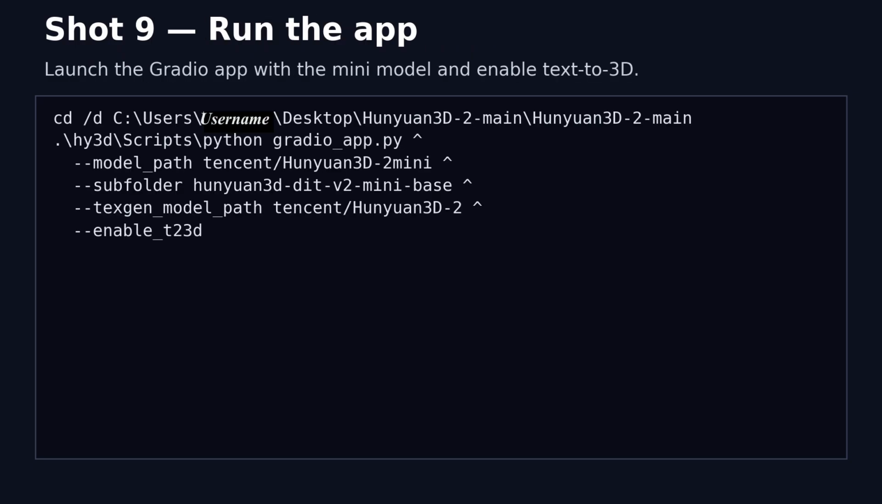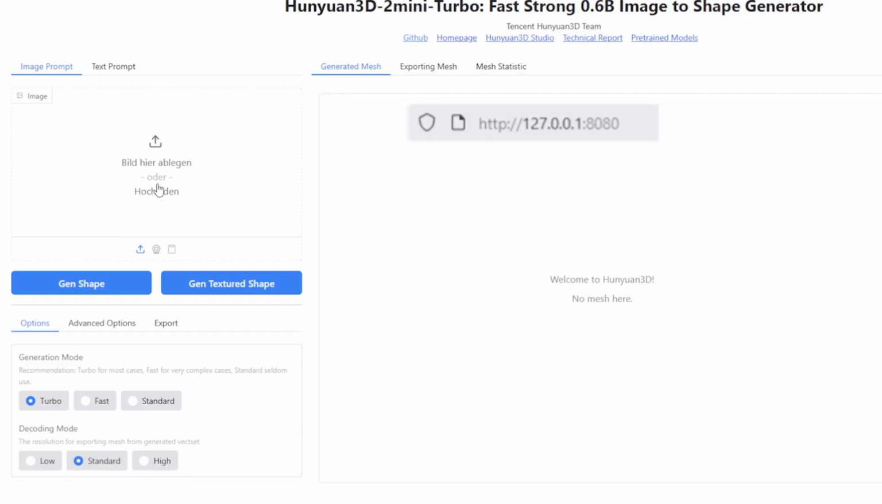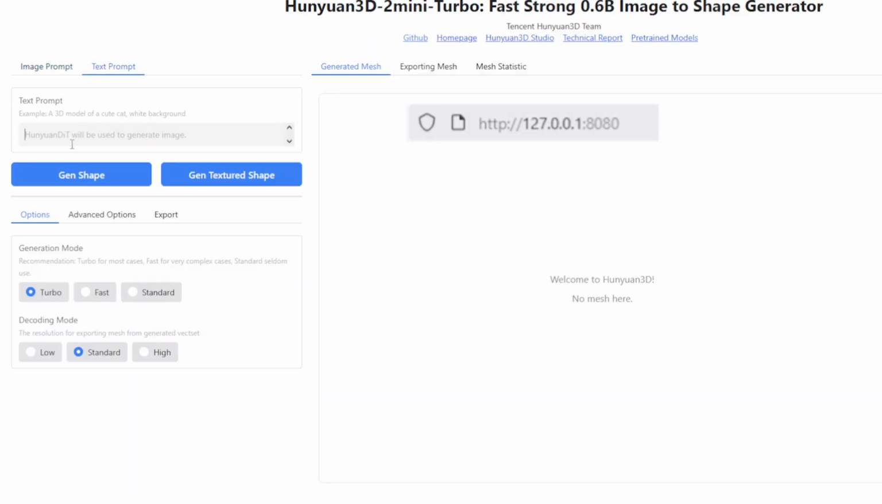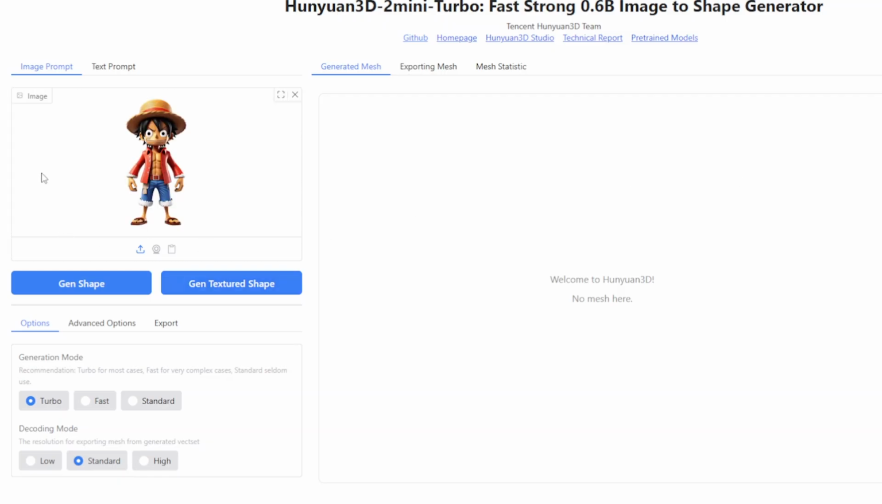Launch the Gradio app with the mini model and enable text to 3D. If everything ran clean, your browser opens 127.0.0.1:8080. Your port might differ, check the terminal. Now you can turn a single image into 3D, or type a prompt and generate a model.